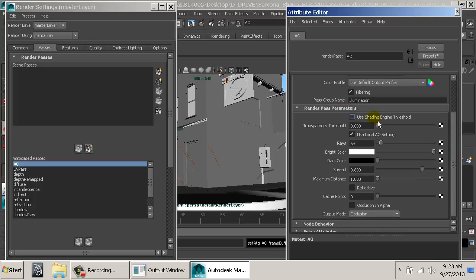We're going to come down here and say use shading engine, or use local AO settings. And then we're going to take the rays up. So I've added 64 rays in this case. I took my spread to 0.8 and my max distance to 1. Okay. Now these settings here are for my scene. You may have to adjust these.